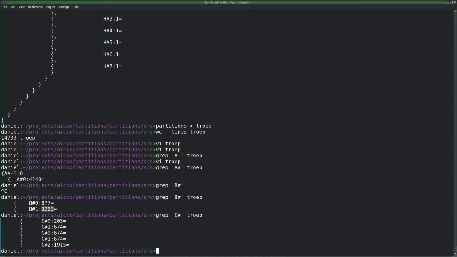That's impossible. Let's add them up. 1915 plus 3 times 674 plus 203. Oh, that's 4,140. So these add up all again to this. Okay. Why do we get 3 times the same number? We don't know.